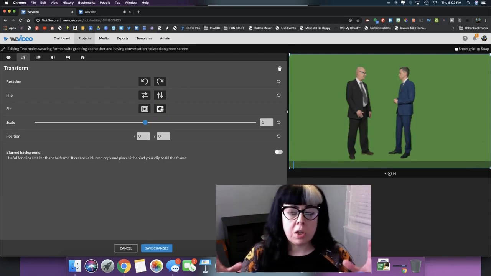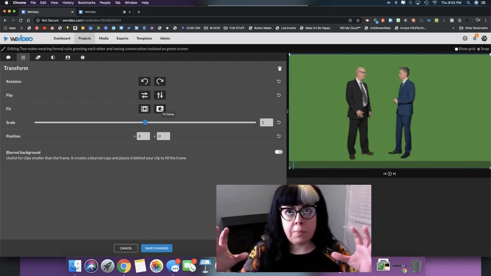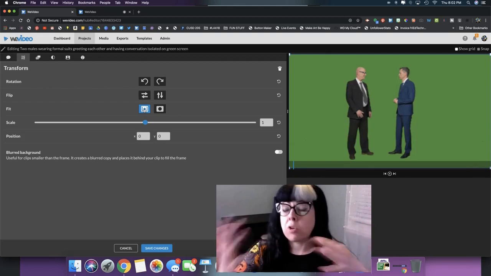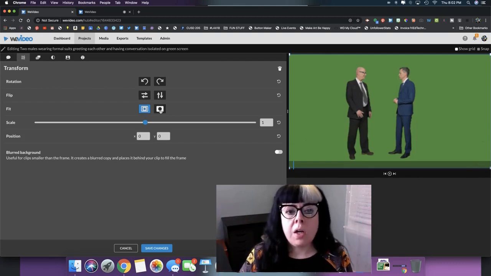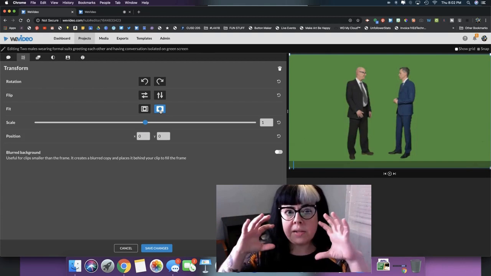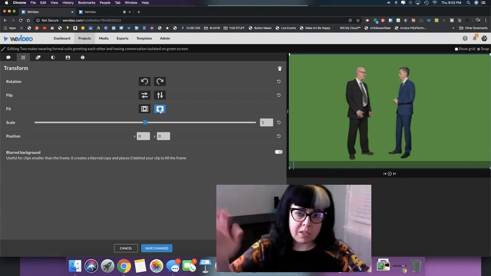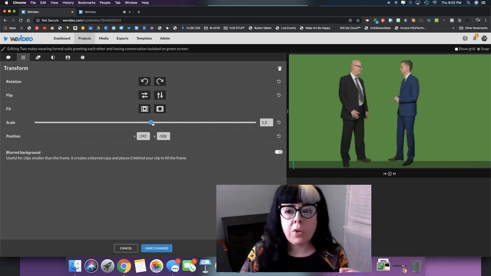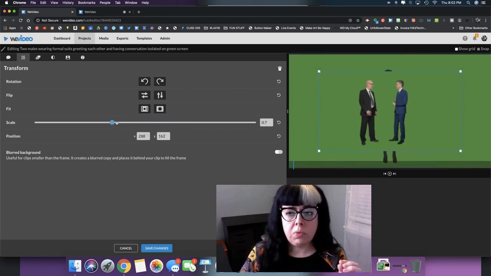If you notice that the aspect of your film is not quite right where it's cropping, you can either tell it to fit the screen, so it's not cropping anything off, or you can have it fit the frame, and then sometimes it kind of zooms in and you might get some stuff cropped off. So if you're not sure, you can toggle those two, see what you like better, or you can just use the scale.